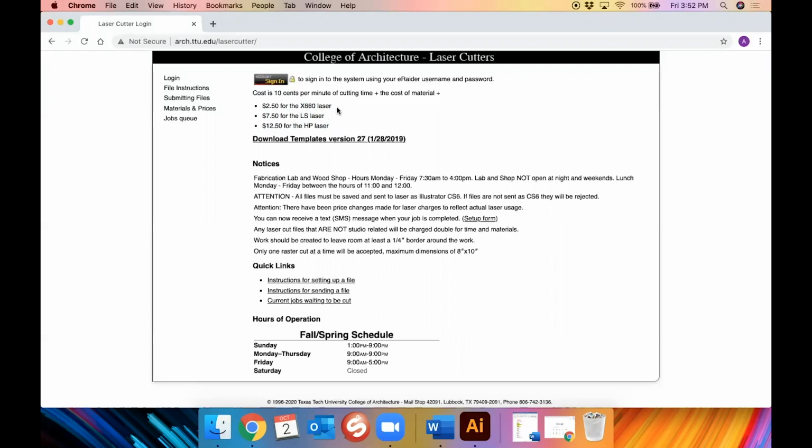I believe 250 because we're going to use the smallest template they have available. And then after that, it's at 10 cents per minute of cutting time. And then it says plus the cost of material, but again, we'll be providing our own material and won't have to pay for it. So go ahead and start by going to their website, which is arc.ttu.edu/lasercutter/. And that will bring you to this site right here.